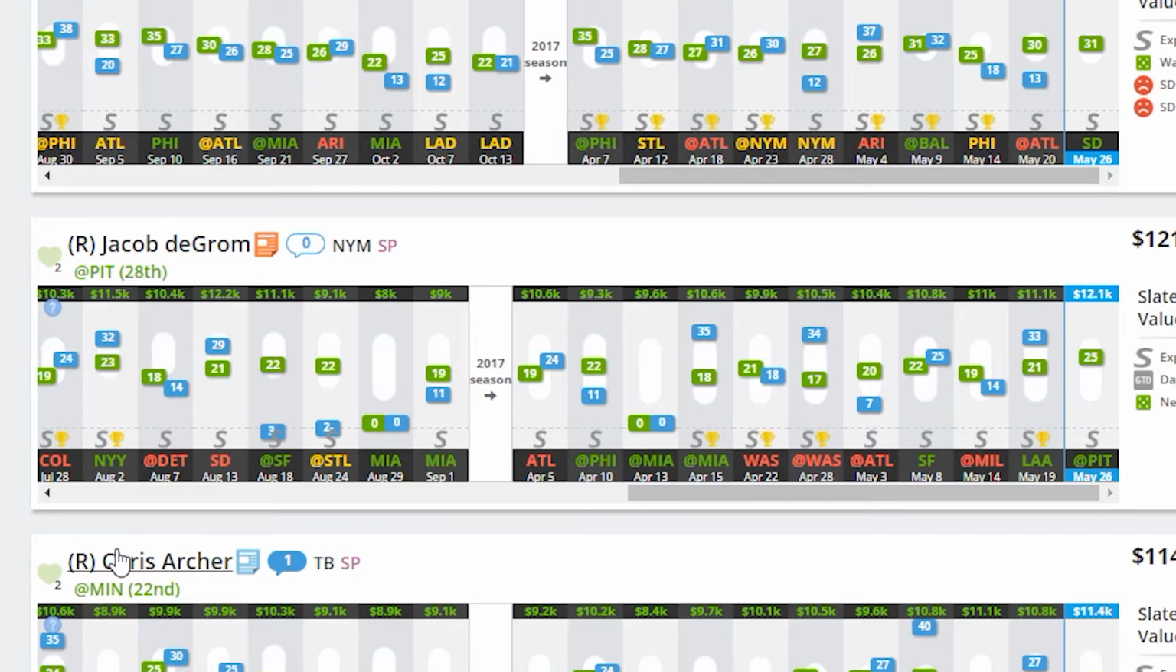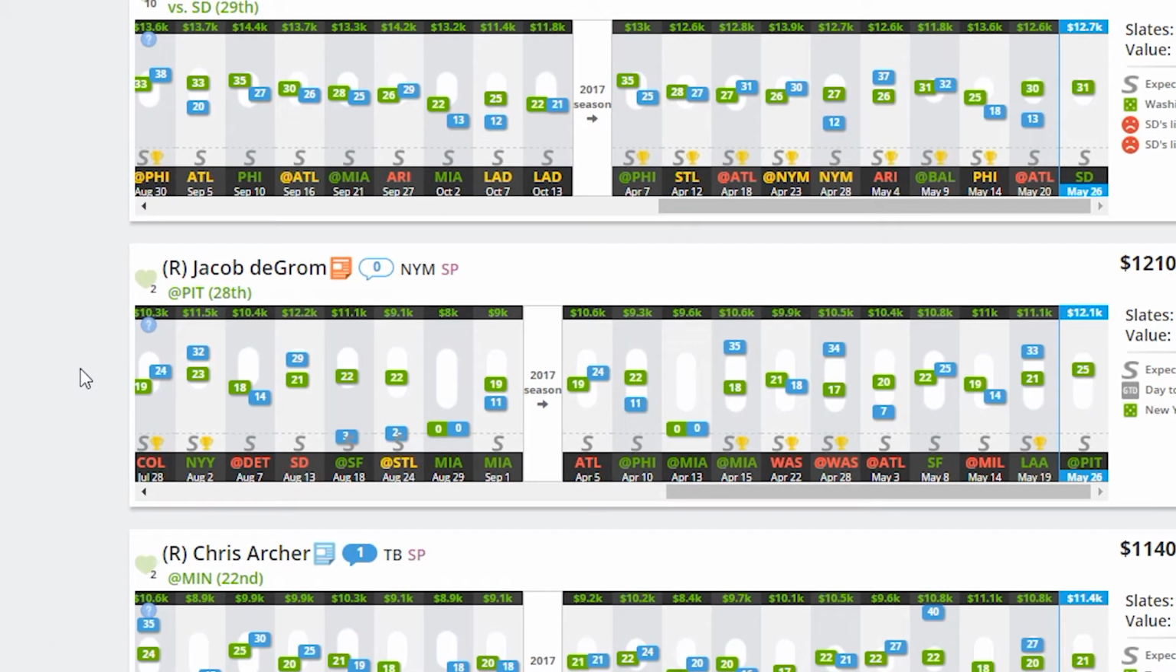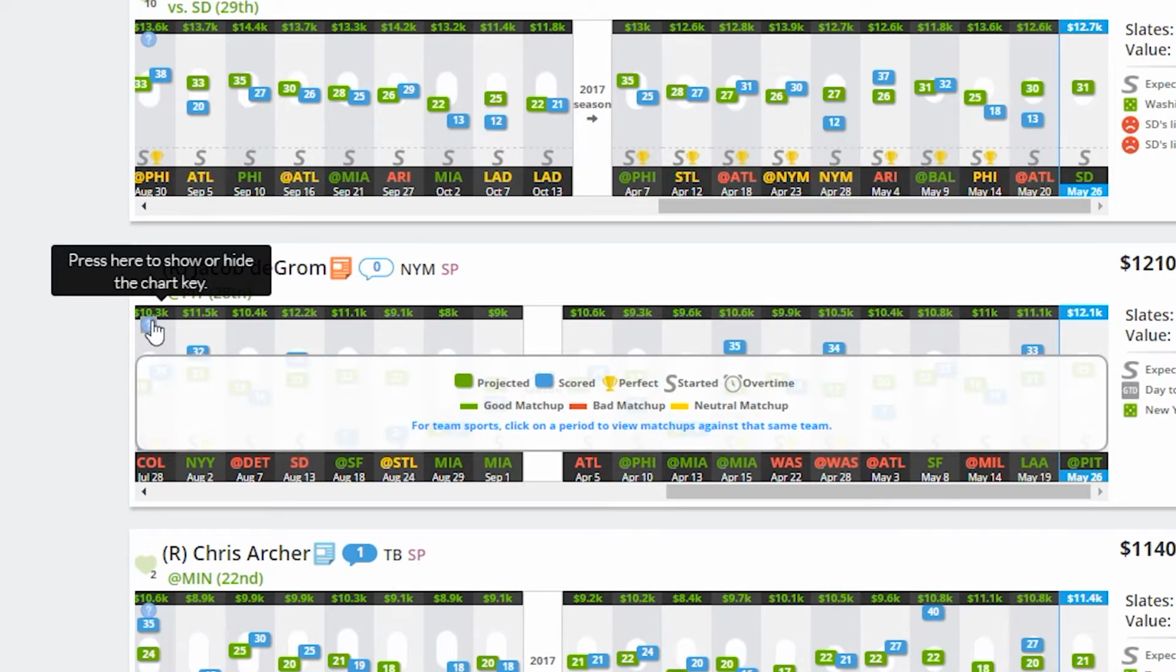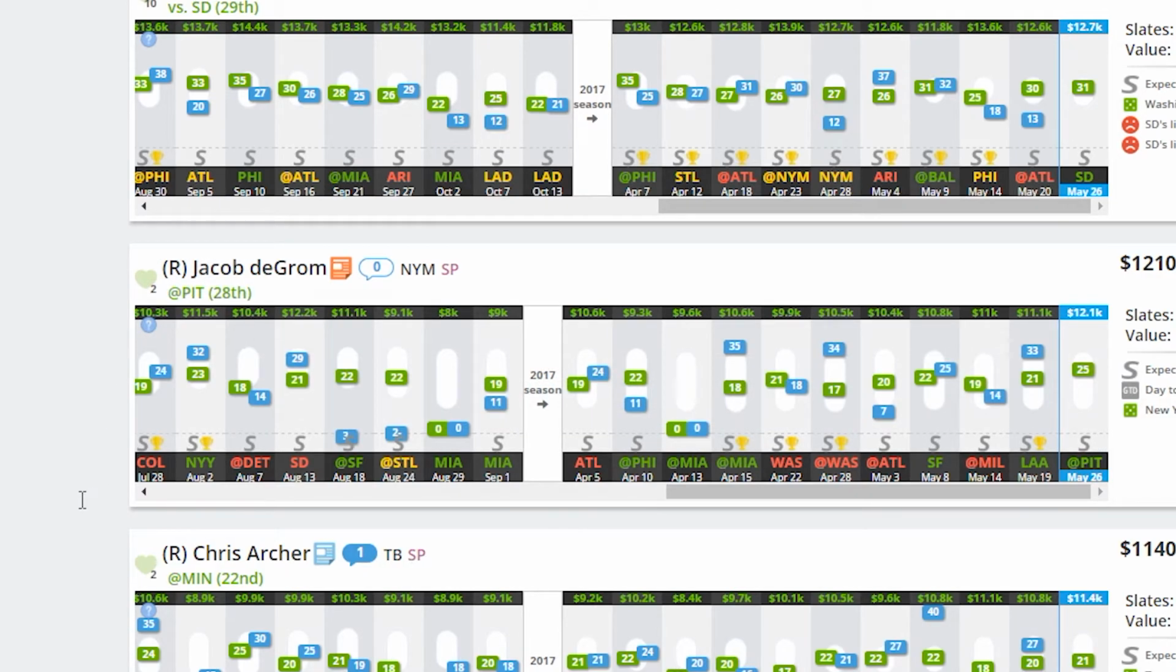If you get stuck, you can get some of the information described here by clicking on the blue question mark in the upper left-hand corner of the advanced chart. Here you can see some of the example icons you'll see in the icon area and information that we just discussed, such as the projected and scored boxes, as well as the color codes for the matchup indicators.